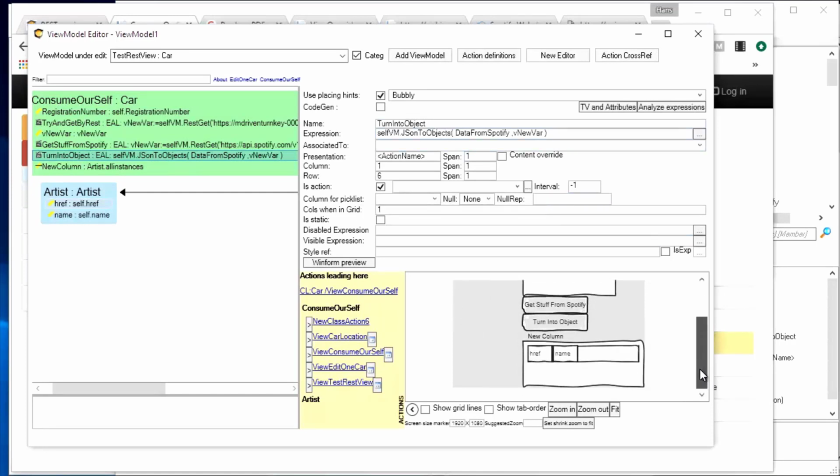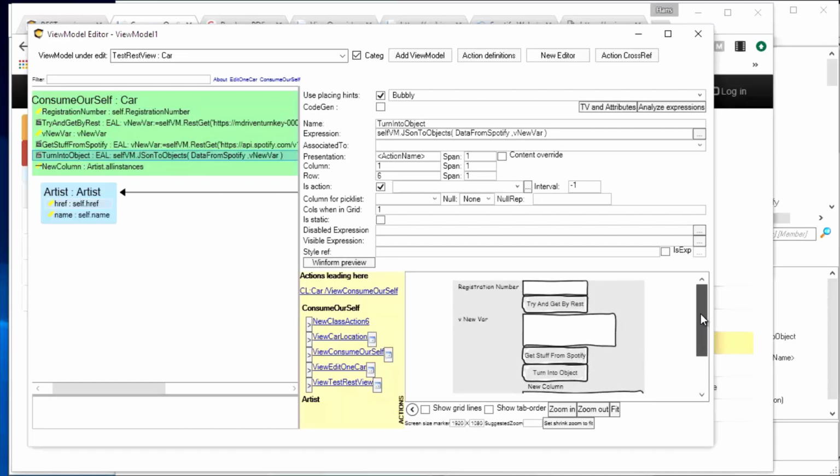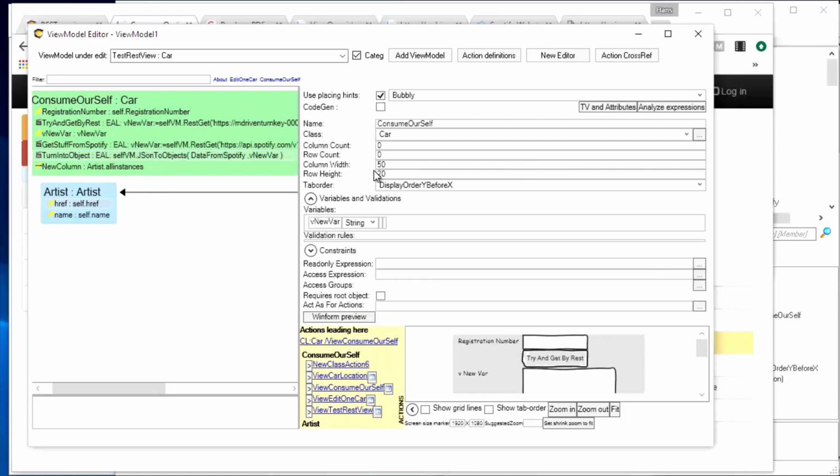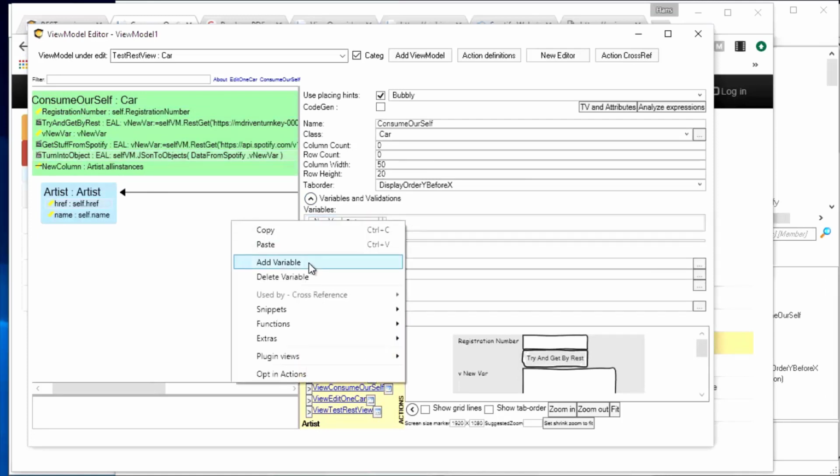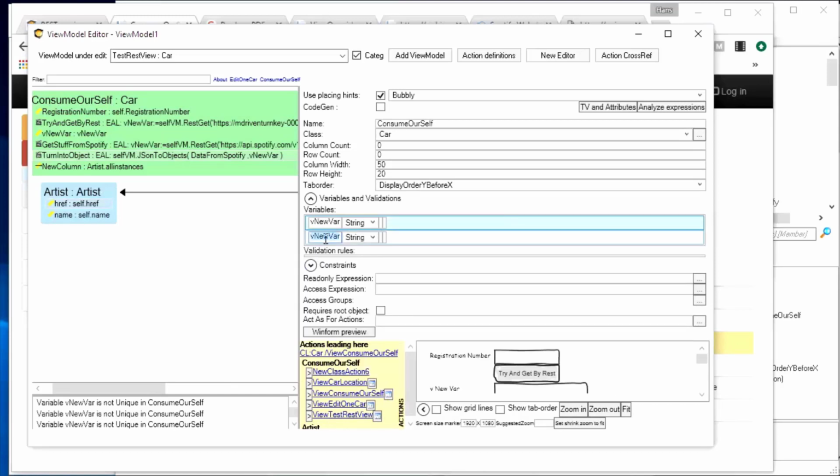Is there anything left to show you? Yes. You will want to allow post to your own data. So what if we try and get by REST and we want to post back a new registration number, or rather you just want to post back a new registration number to update. Super fine.